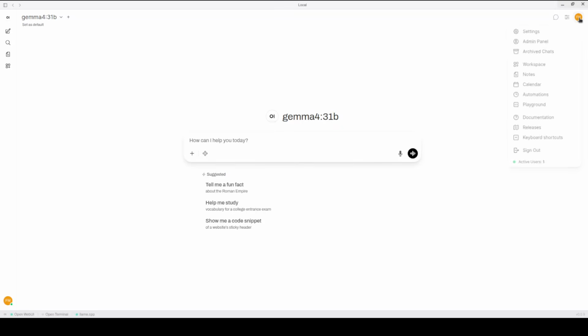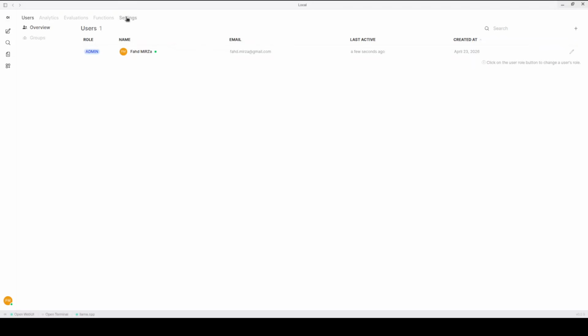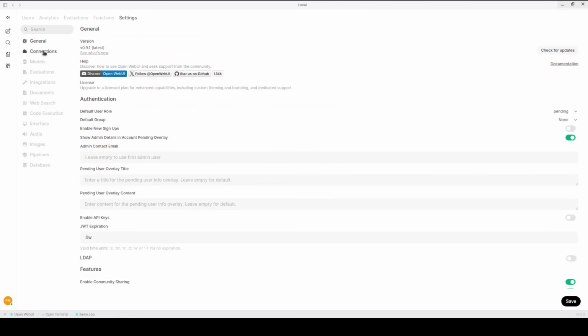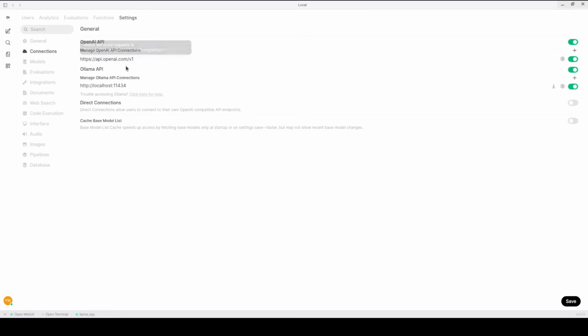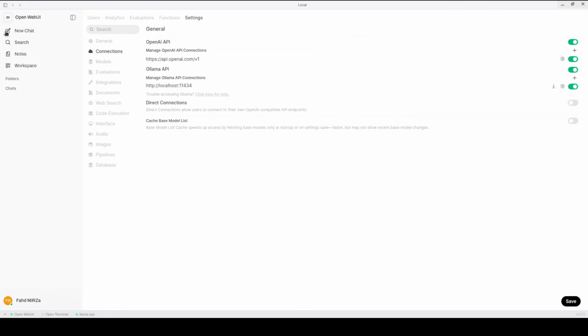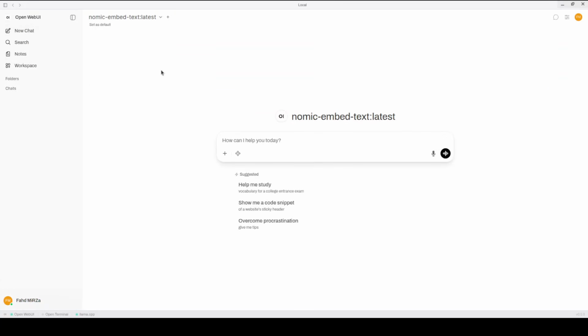On the top right, you just click here, you go to admin panel, and then from here you go to settings, you set up your connections. It has already picked up my Ollama ones, as you can see on the default. And then this is the OpenAI one. You just go back from here, and then you can just start a new chat with the model, and then you can simply start chatting with it.